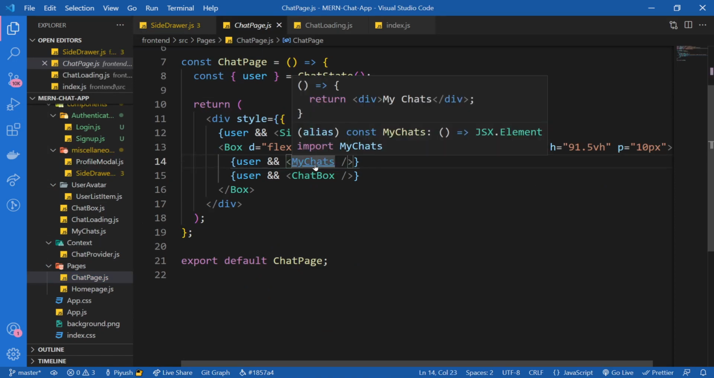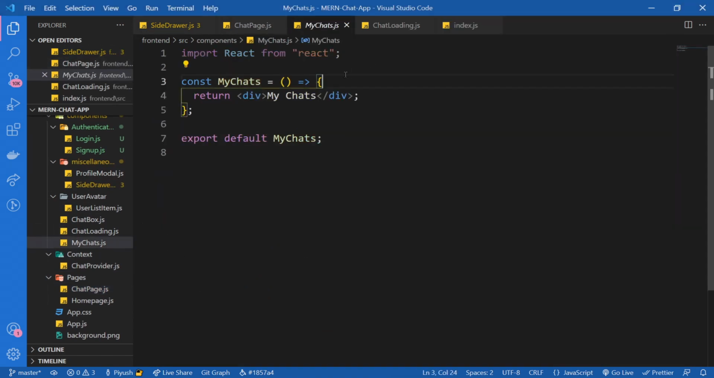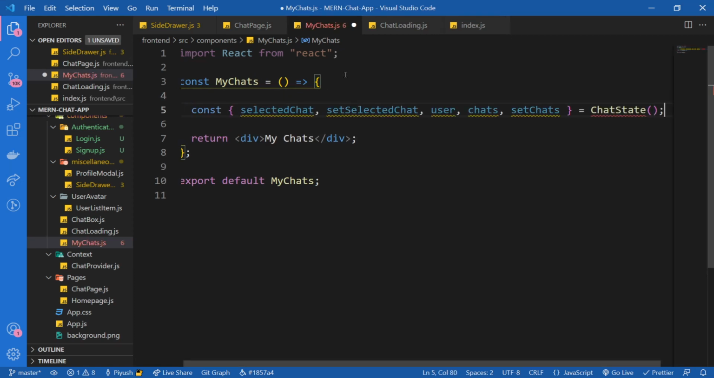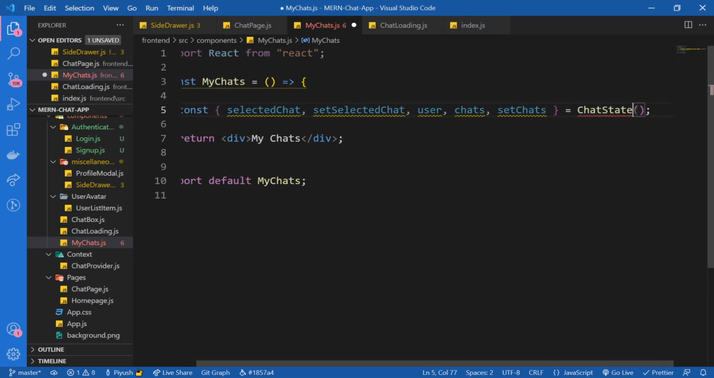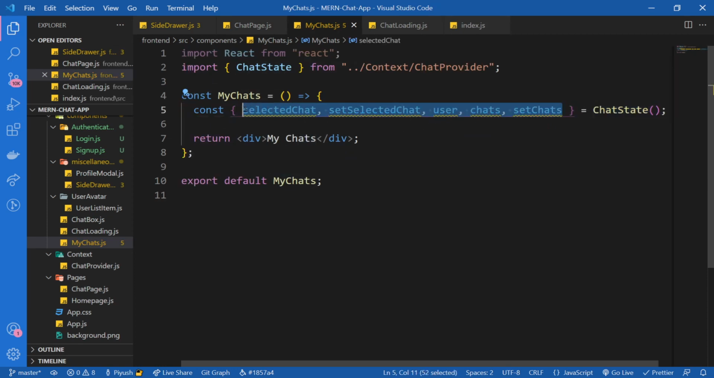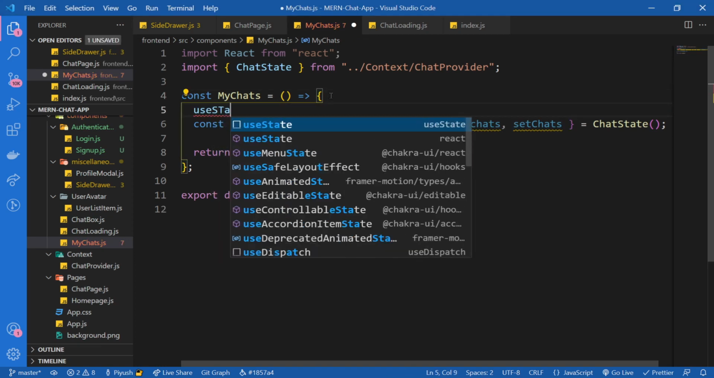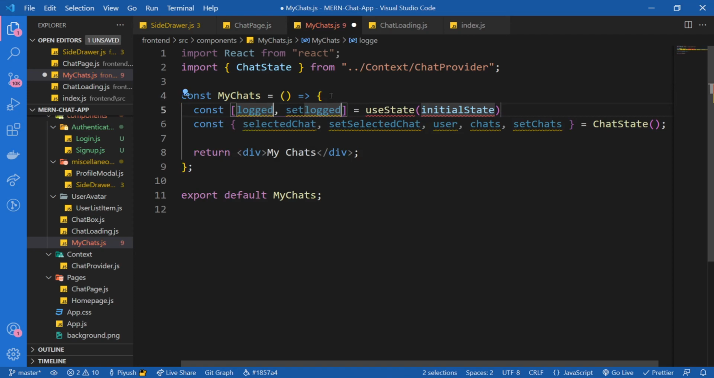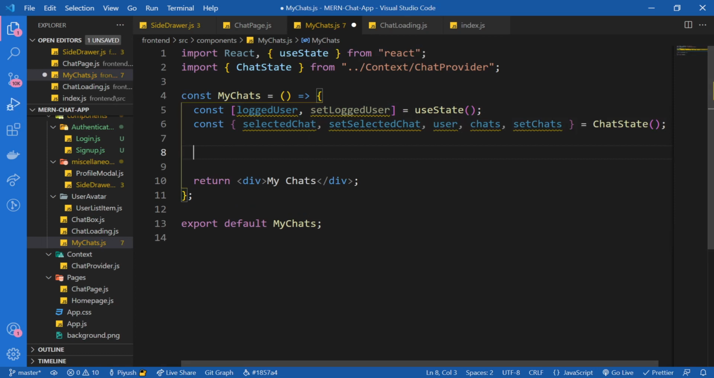Now here inside of the my chats component, we're gonna import all of the state from our context that we are going to use, which is going to be all of these. So let me import this. So we're gonna have set chats, user, selected chat, set selected chat, all of these things. And we are going to have a local state as well, which is going to be logged user, which I'm gonna explain to you later what I'm going to use that for. So let's move on for now. And also we are going to use toast to display the toast. So let's create the function for toast as well so that we don't have to create it later.